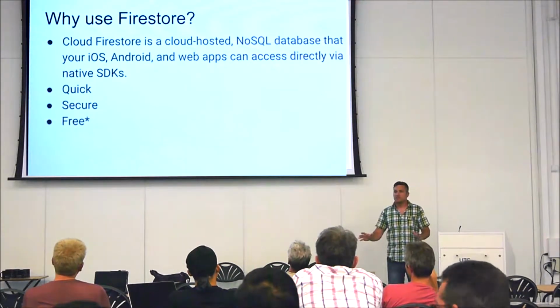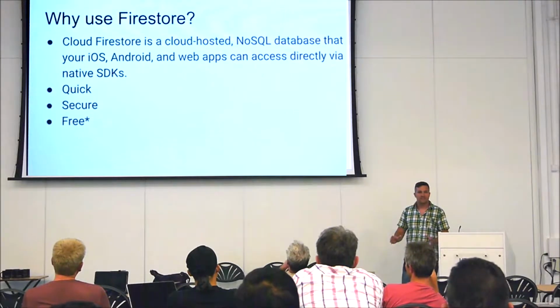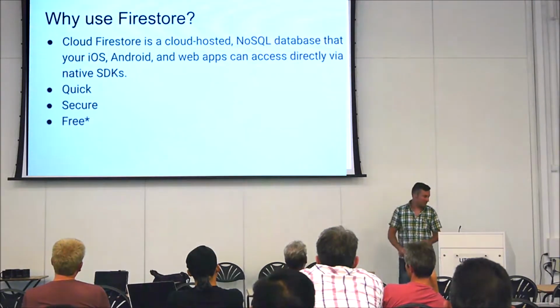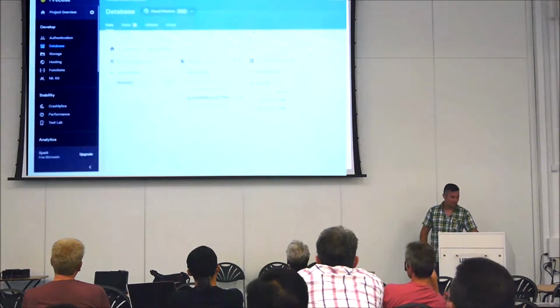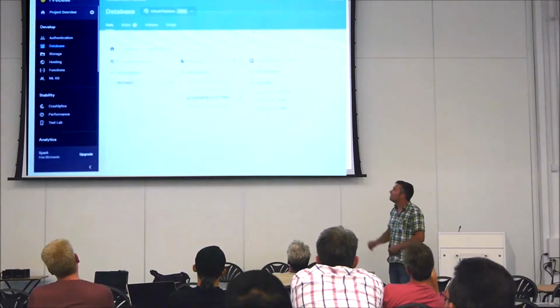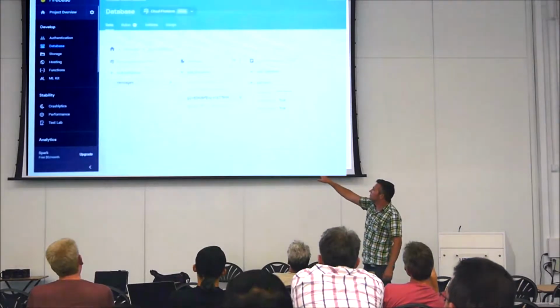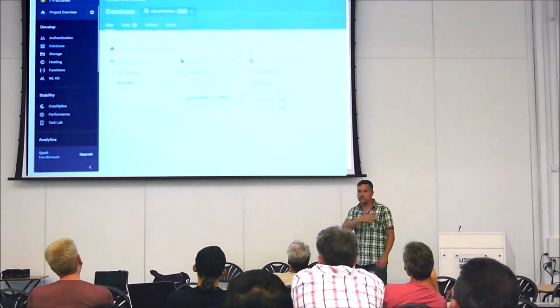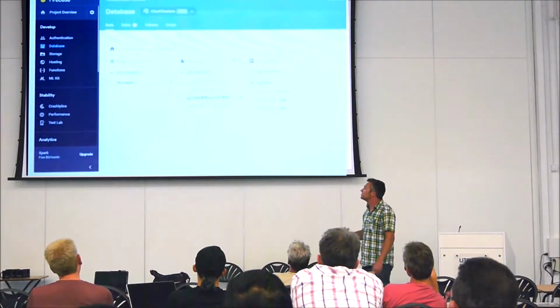I'll also show you the tiers of the different paying schemes in a minute. So are there any questions at this point about Firestore? Have I explained basically what it is well enough? Cool, okay. So here's an example of the Firebase console, for those of you who haven't seen it before. And this is just an example of the database that we'll be using in the little app example I've got in a minute for you guys.